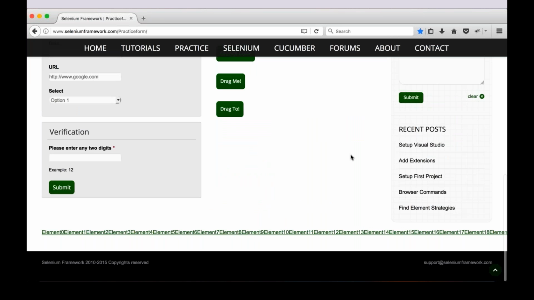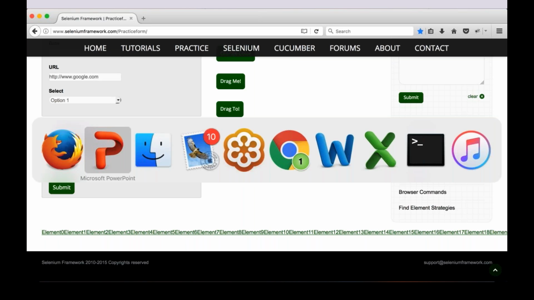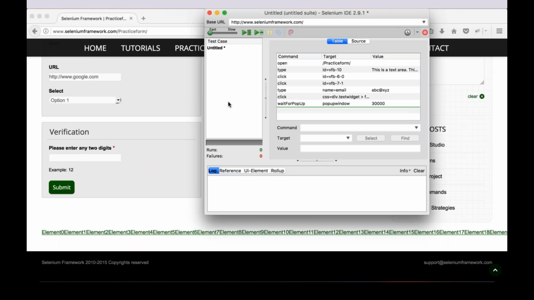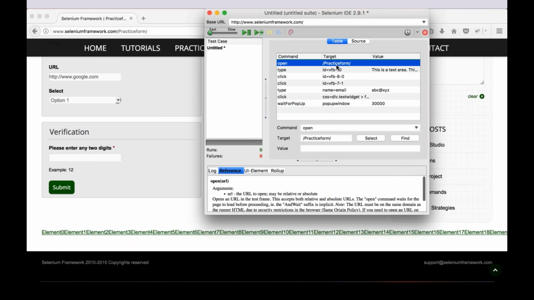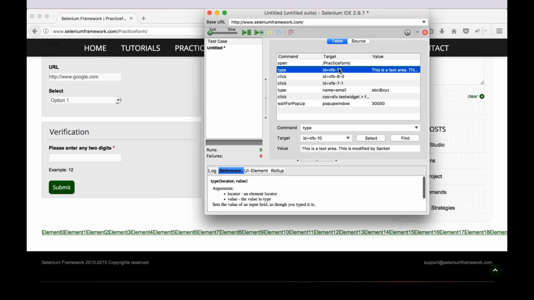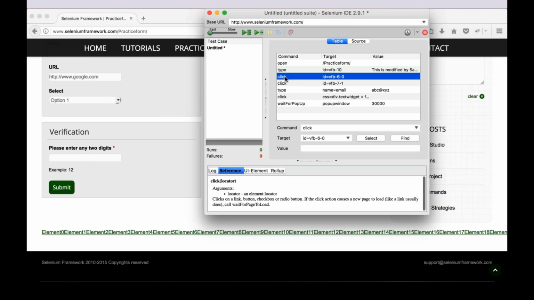Okay, so now let us also have a look at what Selenium IDE recorded. Can you see over here that there are multiple commands being written, multiple targets on which these commands will be performed, and multiple values that are passed from the backend. So if I want, I can come and edit these as well. So I can say, okay, instead of saying this is a text area, what I want to enter is this is modified by Sanket. So I edited the script as well.